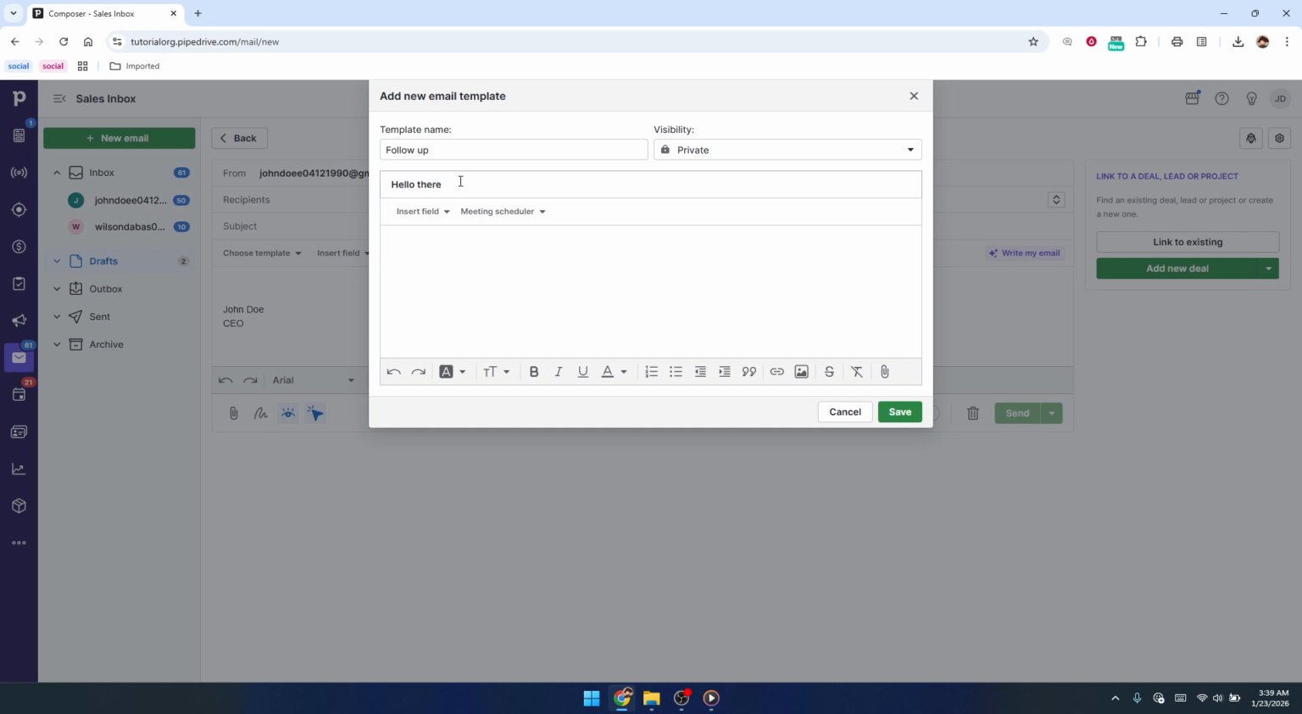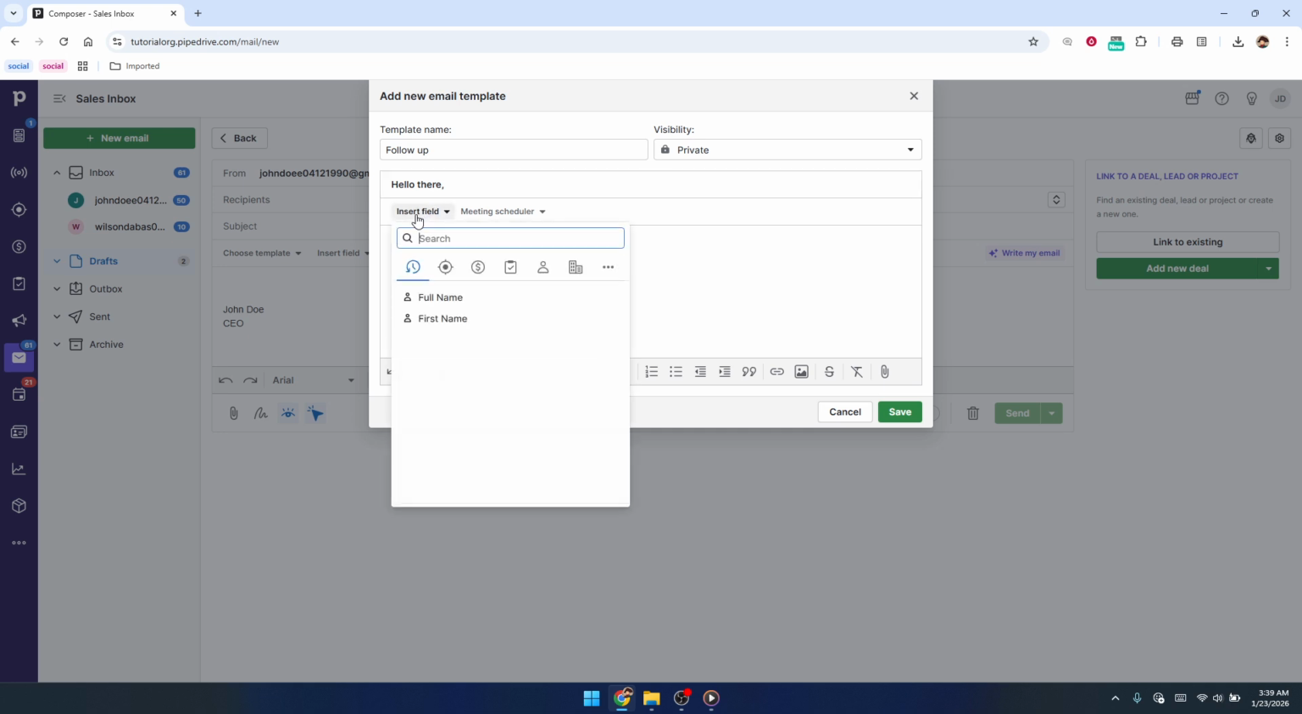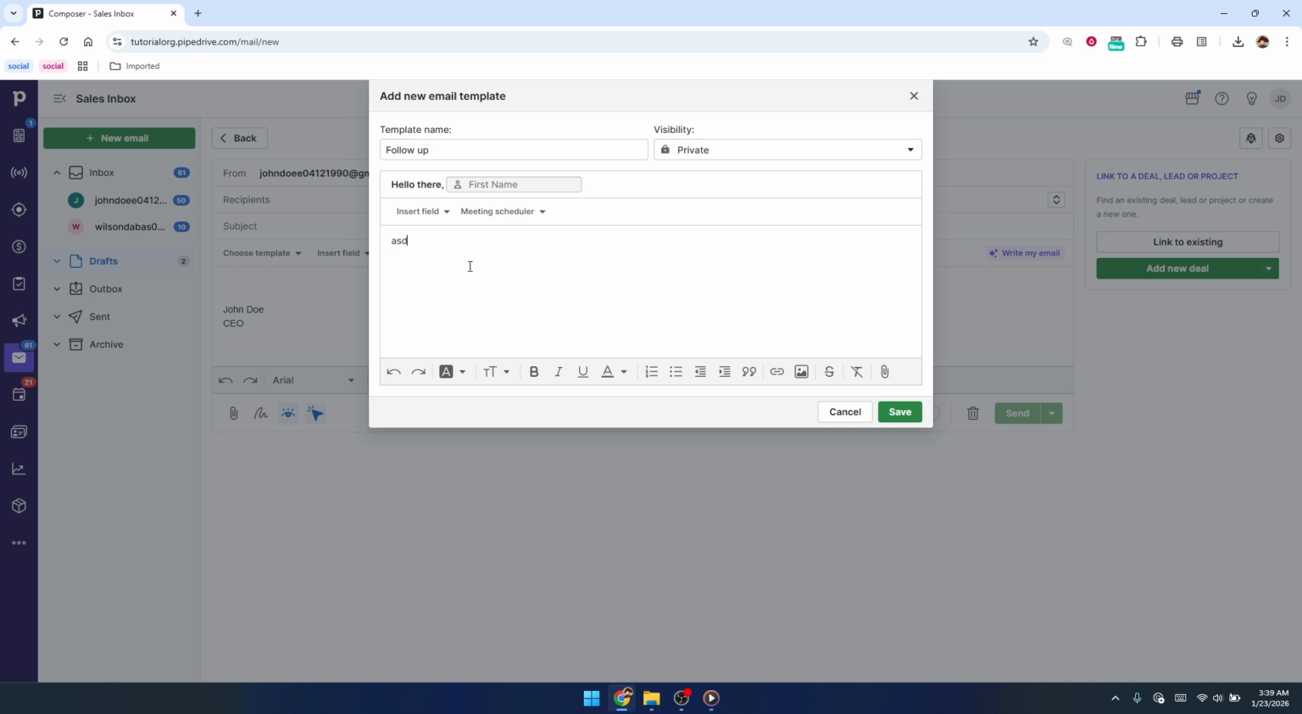To make your template feel personal, even though it's automated, use the Insert field drop-down. This is where you can add merge tags, such as a contact's name or a deal value. When you select one of these fields, Pipedrive will automatically replace it with the correct information for each recipient. For example, instead of typing "Hi there," you can insert a name field so it becomes "Hi Name" and updates for every person you email.